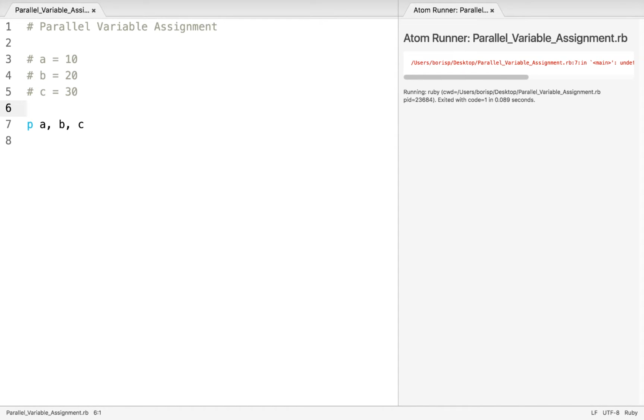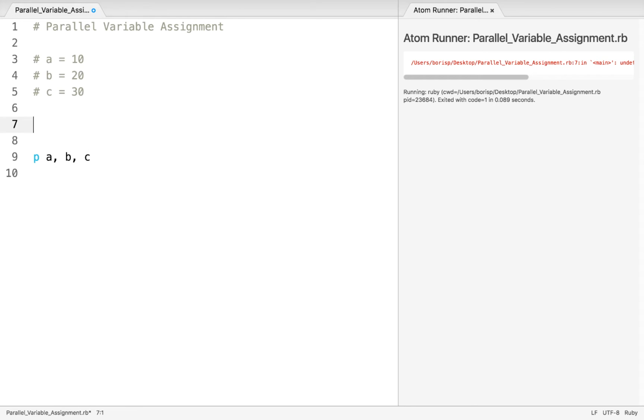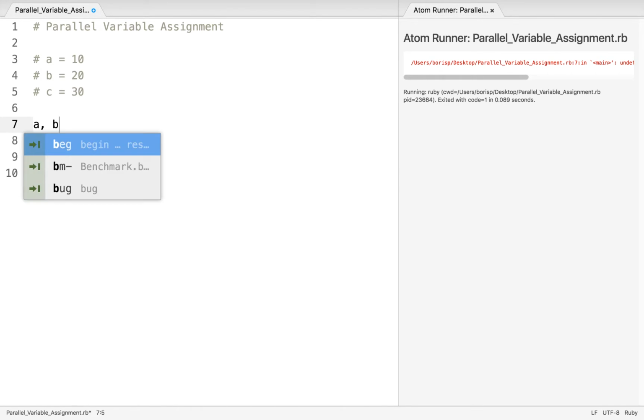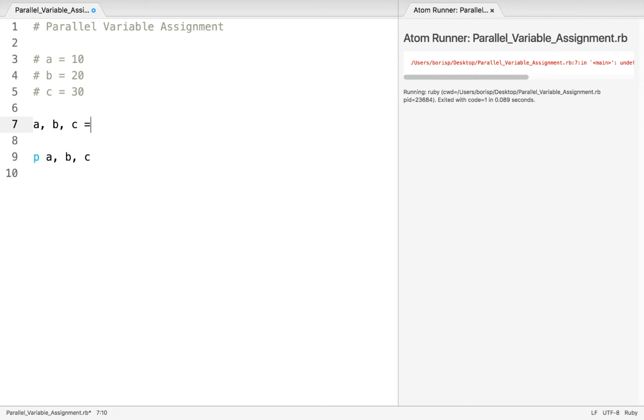But what I can do here is instead of writing them each on a separate line, I can do a, comma b, comma c, equals 10, 20, 30. And this works exactly as you'd expect it to work. Ruby is going to take the variables on the left side of the equal sign and point them to the objects on the right side of the equal sign. So a is going to be assigned to 10 because that's the first variable in line. b, which is the second variable in line, is going to be assigned to 20. And c, which is the third variable in line, is going to be assigned to 30.